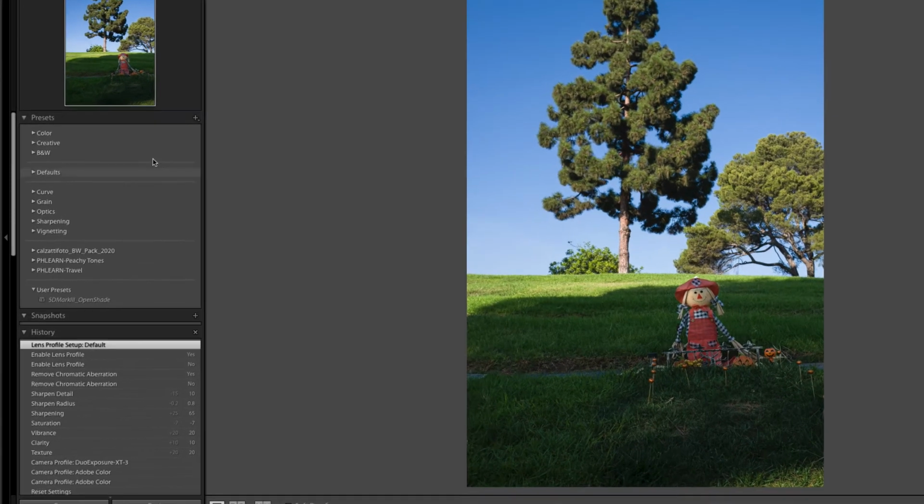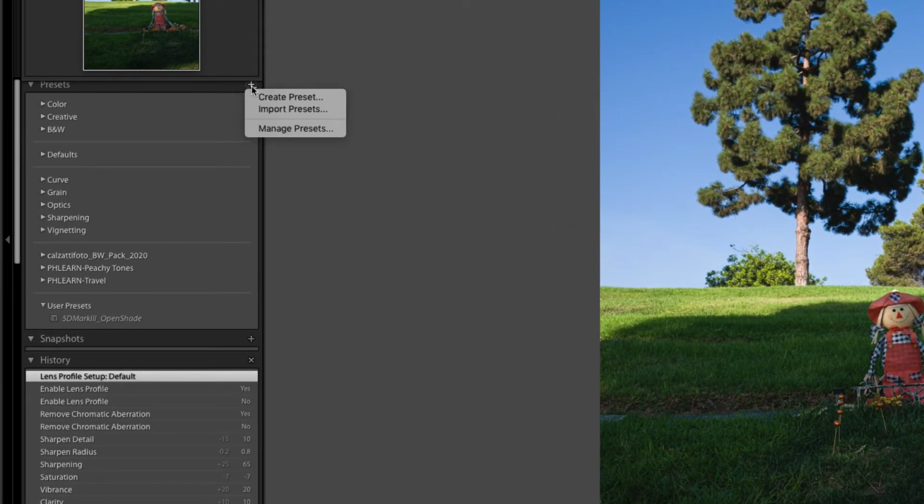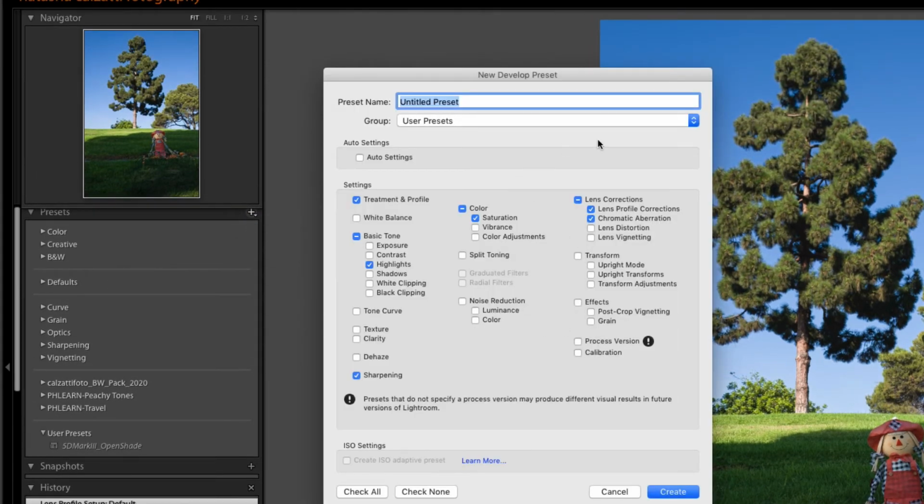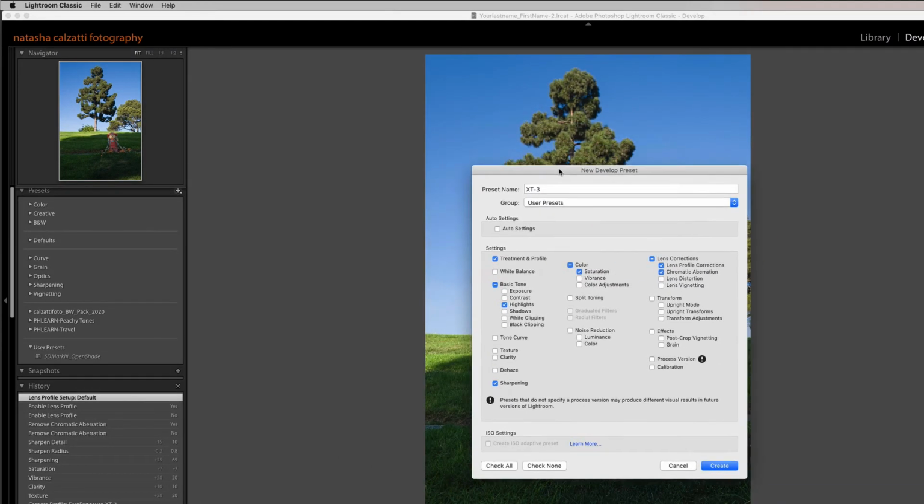So now I can go ahead and save that as my preset. And I'll go ahead and click on the plus in the presets, and I'll create a preset, and I will name it XT3. Now, here's the trick.